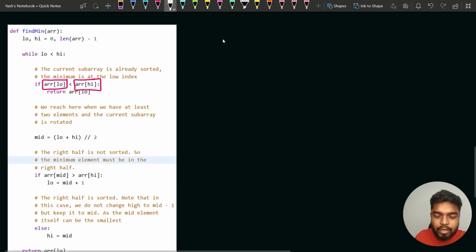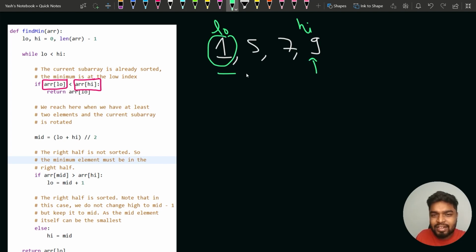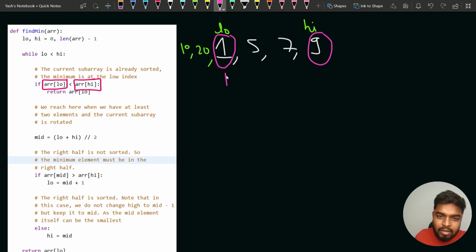For example, if I had something like 1, 5, 7 and 9, and my low was standing here and my high was standing here, this is a very basic case: if the element at the low index is lesser than the element at the high index, then it will be the smallest element of that range. Sometimes you might be given a different array, say with 10 and 20 also, but after some time if low is standing here and high is standing here, and the element at the low index is lesser than the element at the high index, then that will be the smallest element possible. So this is one case we should keep in mind as well.